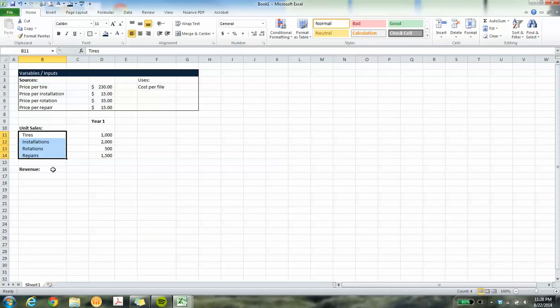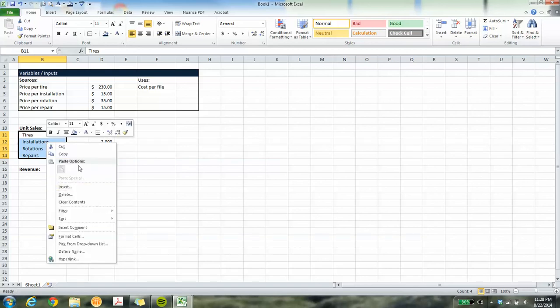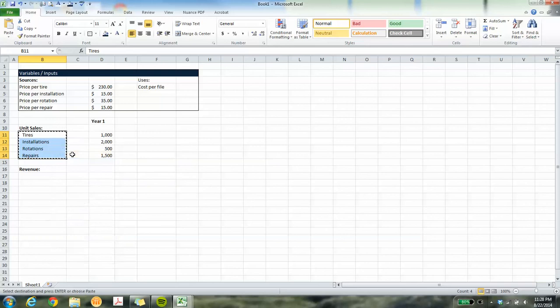So again, a shortcut for that is Control-C. You guys might know that one from Word. Or you can right-click and hit Copy. And see how it looks like it's a moving box now. The border around it is moving. That's just saying that you've either elected to cut it or copy it. So click to where you want to paste. I want the first one to be pasted in B17 and then everything under it.